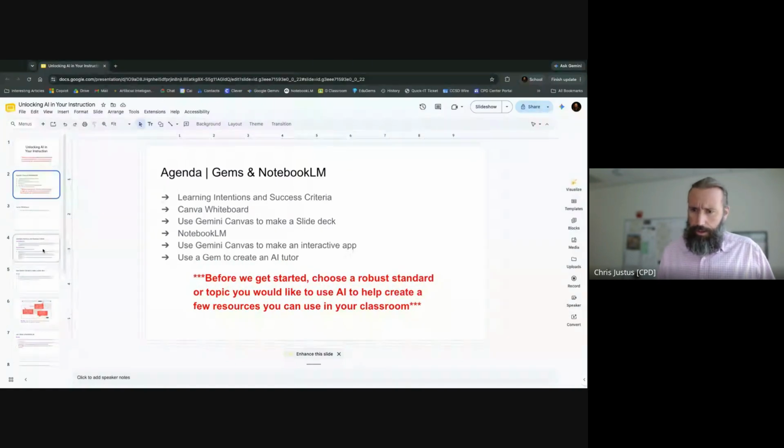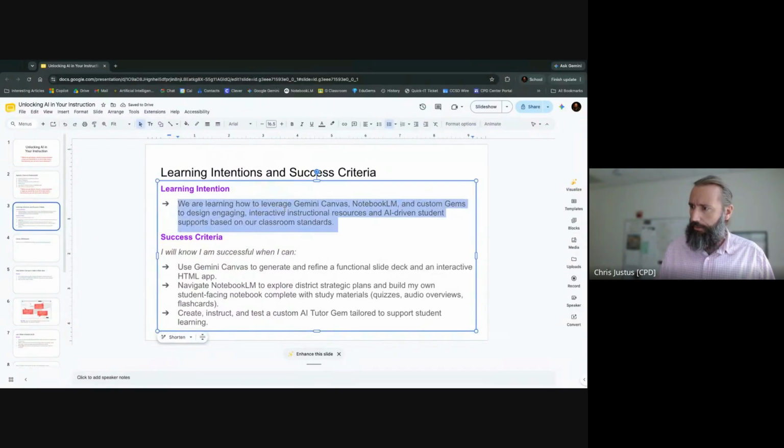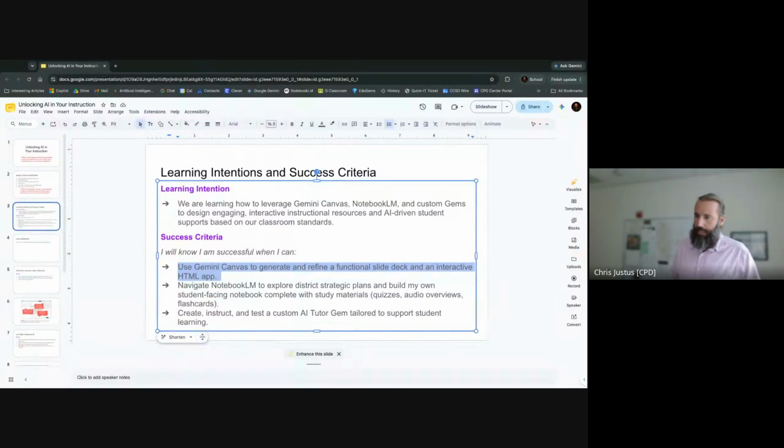Let's get started here. Let me actually pull this up. We'll do the learning intention. So we're learning how to leverage Canvas, Notebook LM, custom gems to design engaging interactive instructional resources and AI-driven student supports based off of classroom standards. We'll use Gemini Canvas to make a slide deck and an HTML app. We'll navigate through Notebook LM. We'll see what it looks like from the student's perspective, and then we'll make our own.